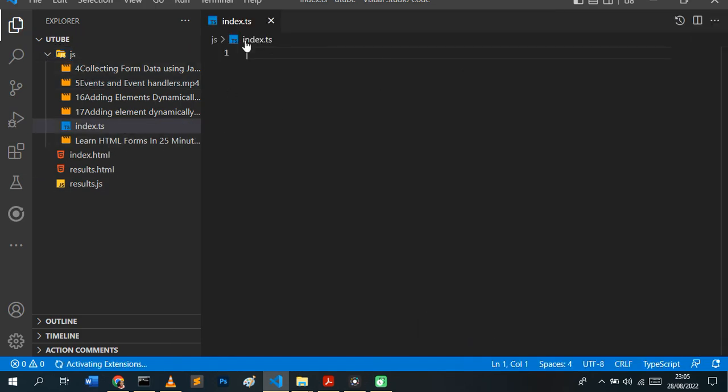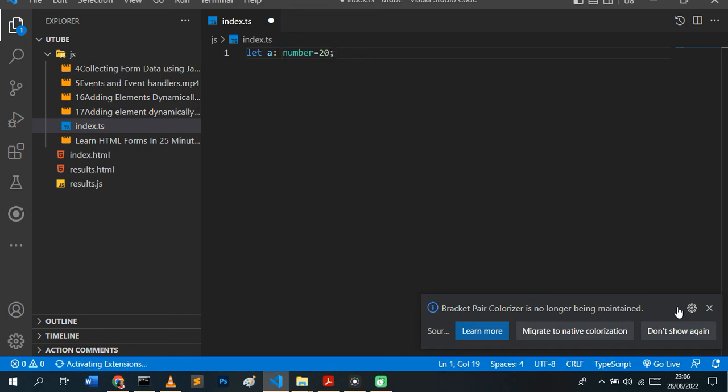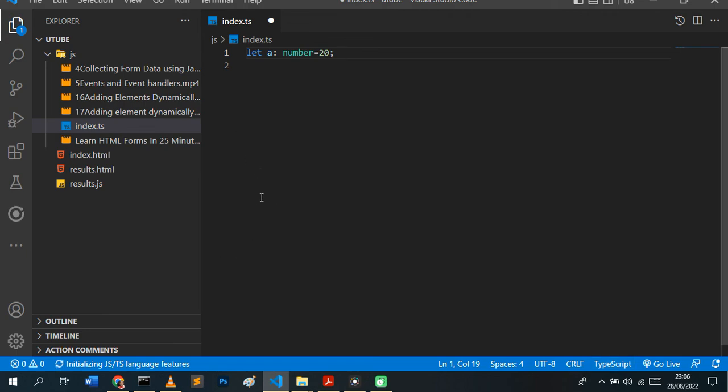Don't worry about all these other things, and let us try to test if our environment is working. So let a, which is a number, equal 20. Now our TypeScript is up and running, so we are good to go, and you can now use the compiler to do your thing. This is the first part.